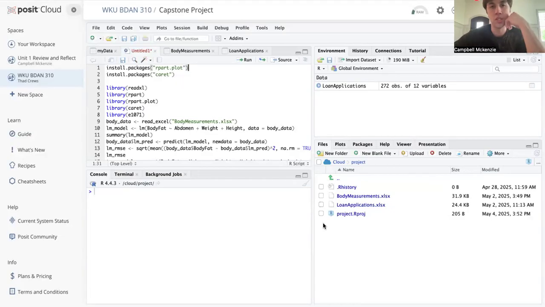Hi, my name is Campbell McKenzie, and we are going to be going over some R code and explaining what each of these lines of R code does.